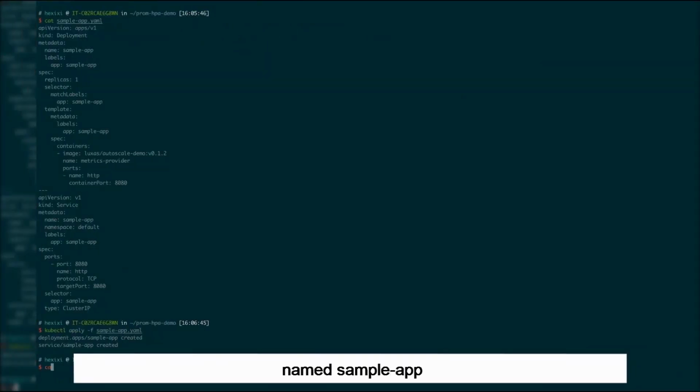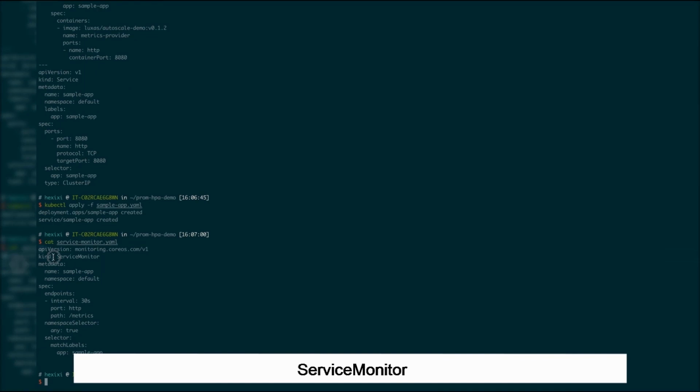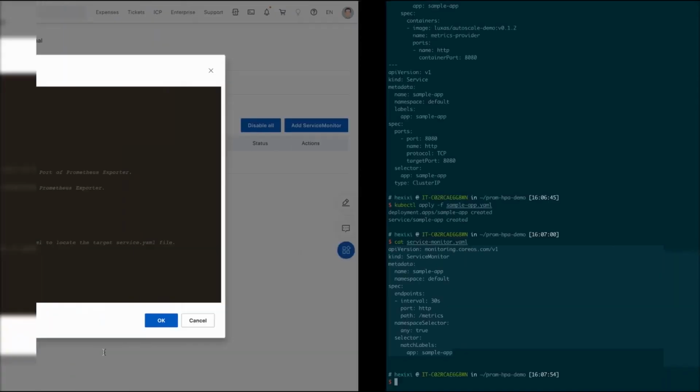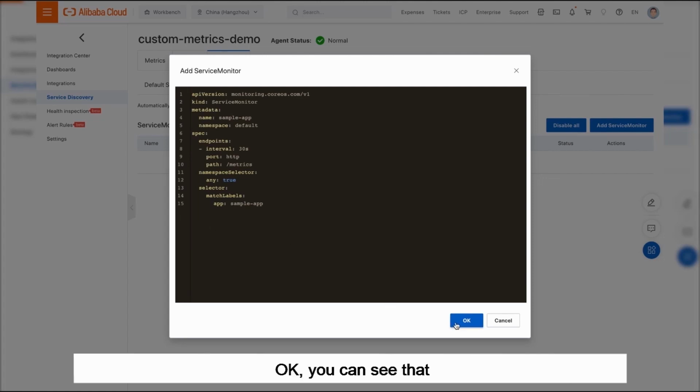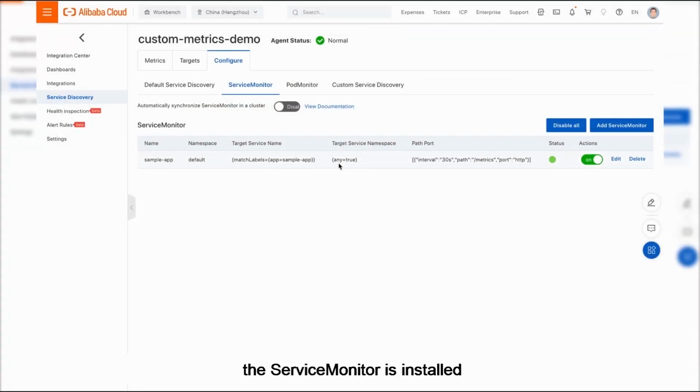This is a service monitor named Sample-App Service Monitor. You can copy and paste the code to the code editor. Click OK to install the service monitor. OK, you can see that the service monitor is installed. Then let's check the monitoring status.